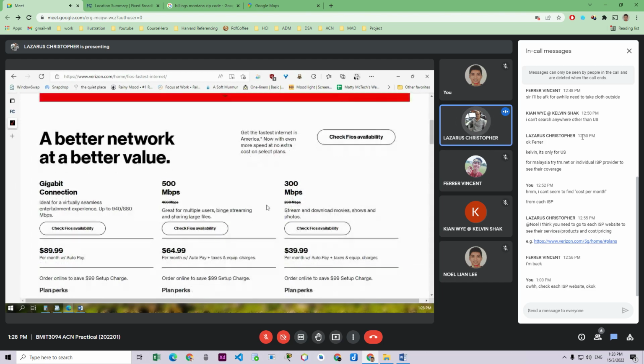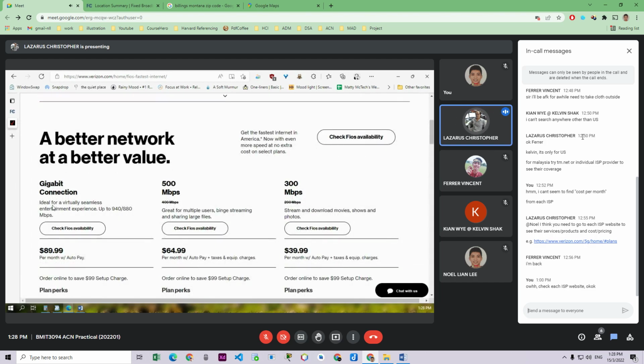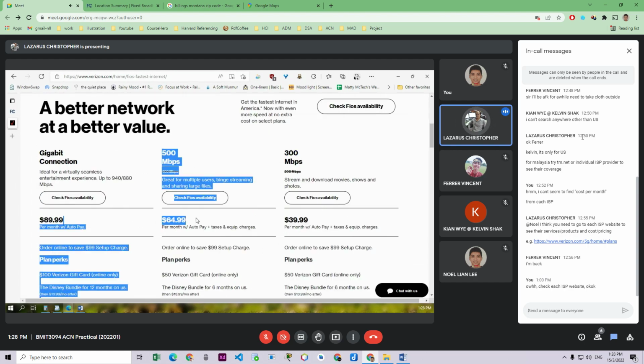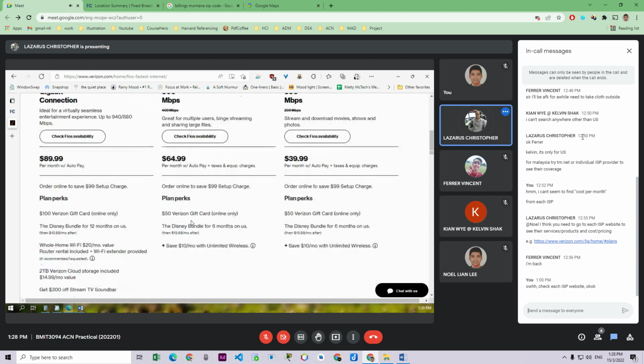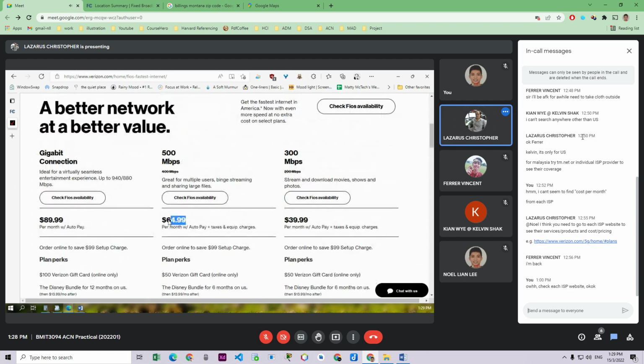So you have to look. You have to do it this way. So okay, a gigabit connection, right? I think this is fiber, because all the way to 500, 300, and the cost per month is this, right? So this is how you basically look around for the information.